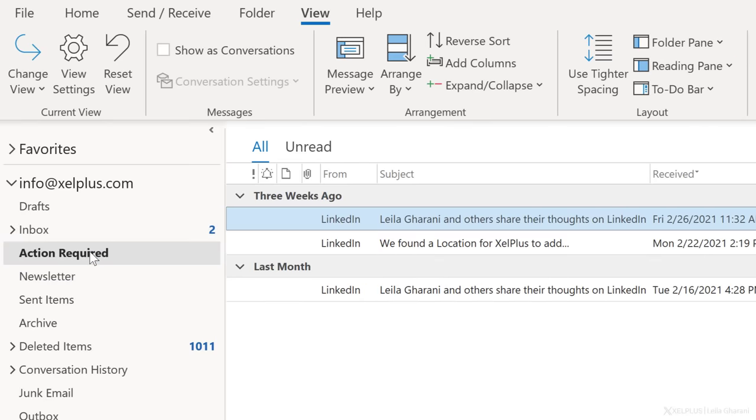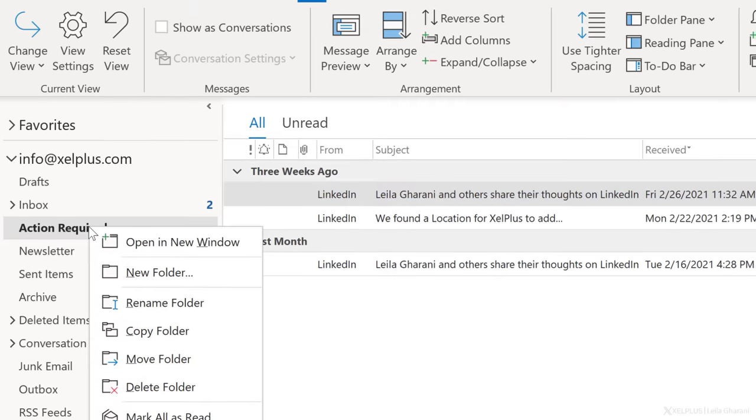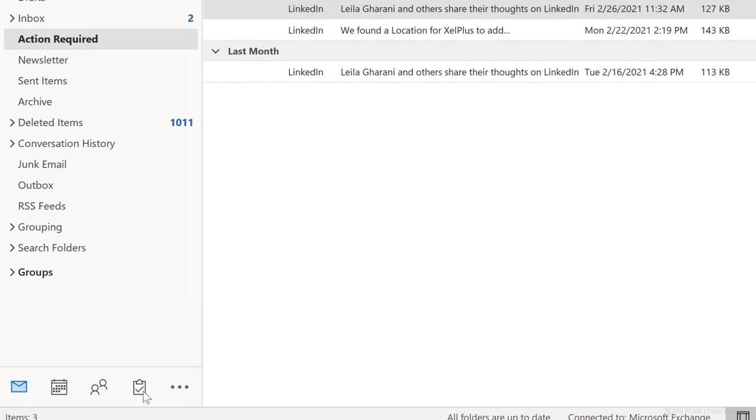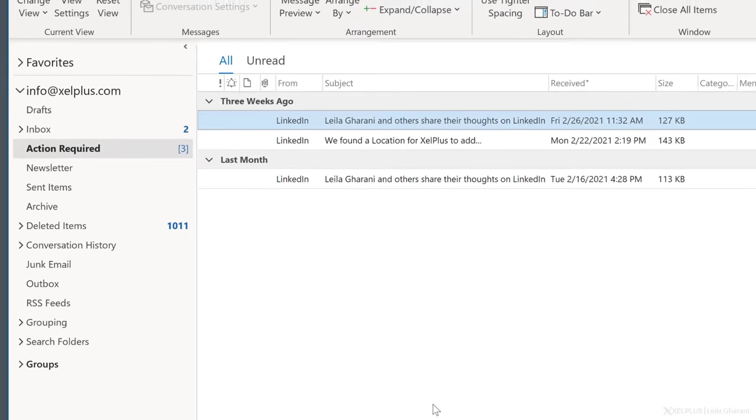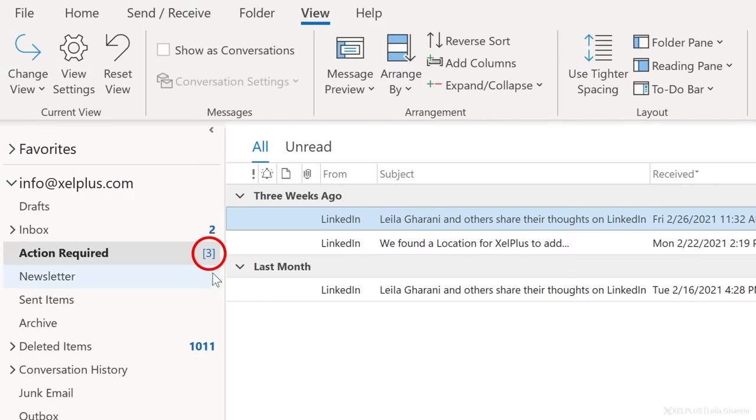I only move messages there that I still need to work on. For this folder, I would much rather see the total messages I still have to work on. This is how you can change that. Right-click on the folder and select Properties. And here, instead of Number of Unread Items, select Show Total Number of Items. Click OK. And now you can see the total number of emails in the folder in square brackets.